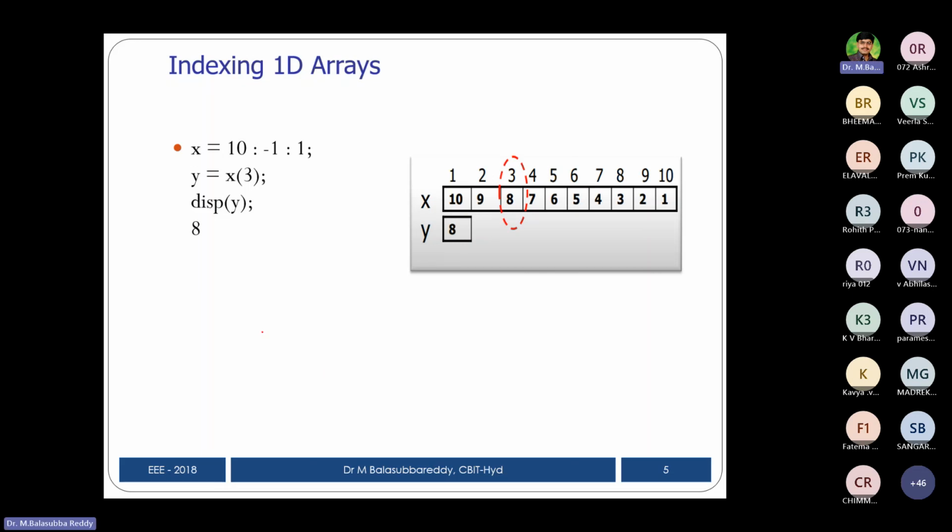Now we can write either x of 10 or x of 10 is equal to 1. So my answer is 1, which means I have to write x of 10. That index position you have to retrieve. That's the only way we can retrieve the information.